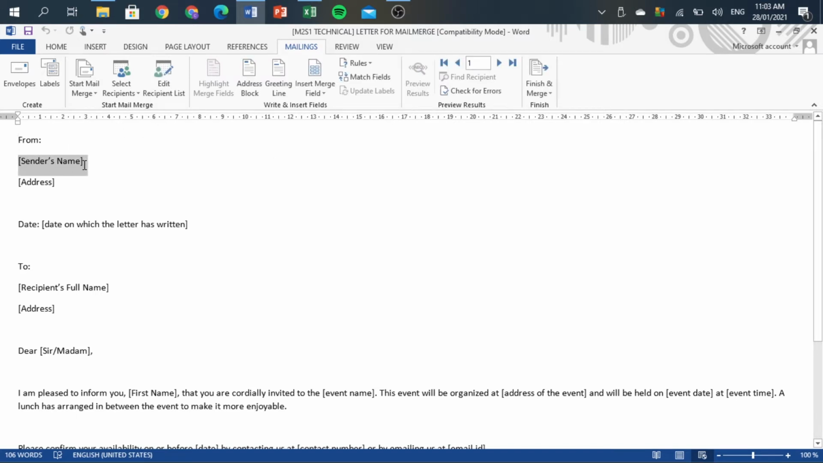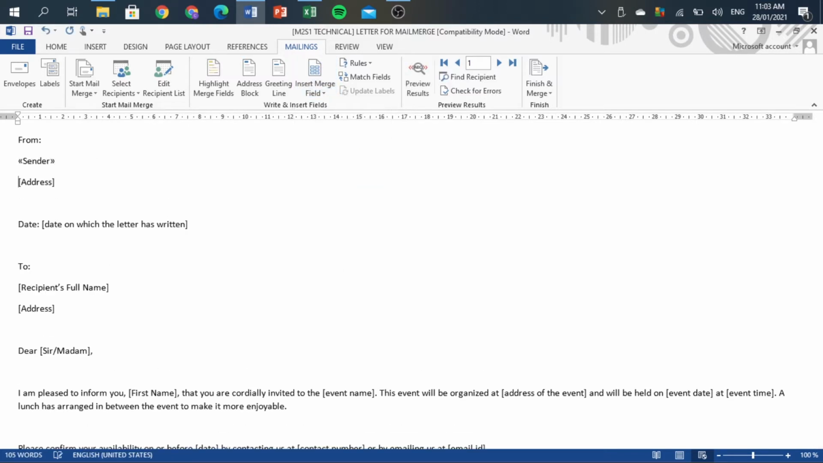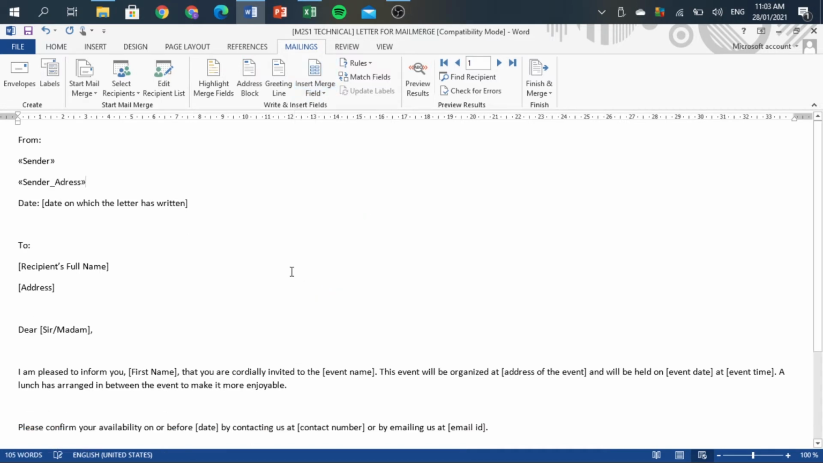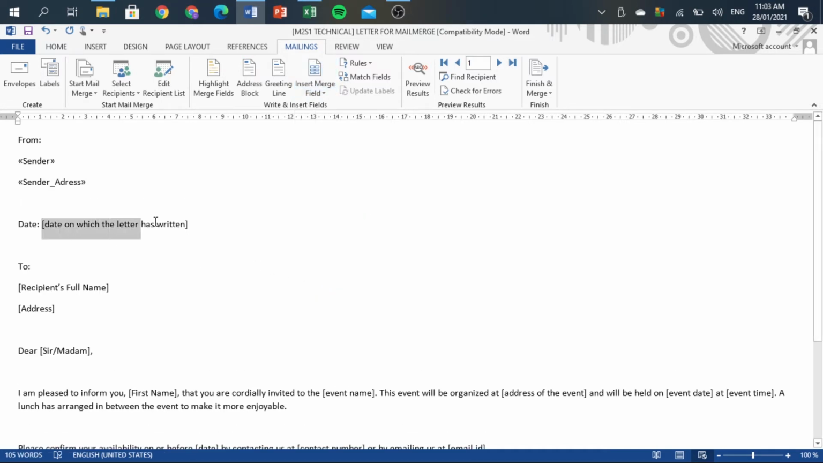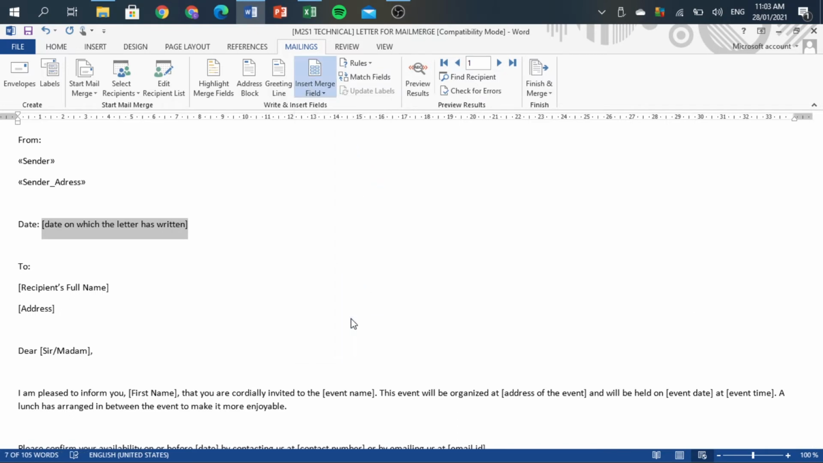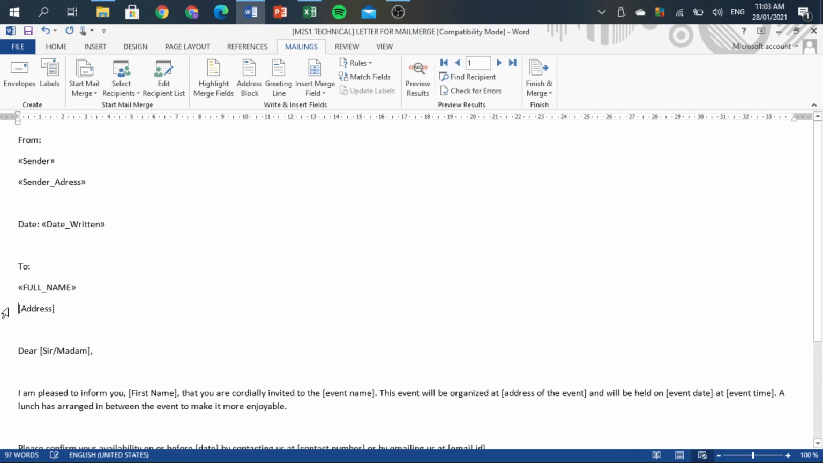First, we need to highlight the sender's name. Next, click on Insert Merge Field and click on Sender. Next, we're going to highlight the address and click again on Insert Merge Field and find Sender Address. On the remaining parts of the document, just repeat the steps: highlight, click on Insert Merge Field and find the appropriate data.